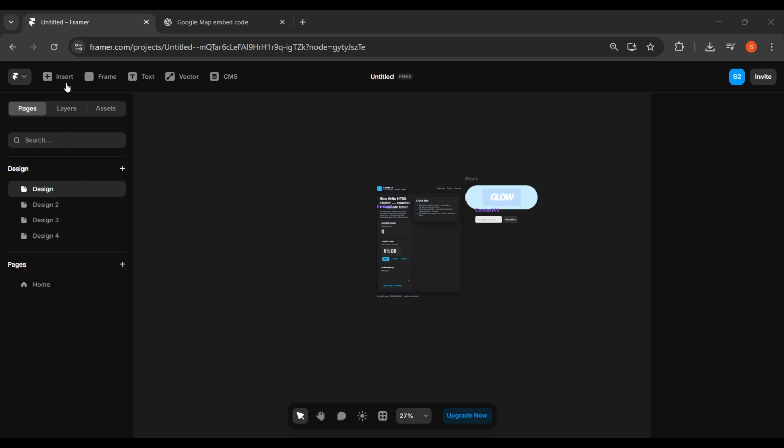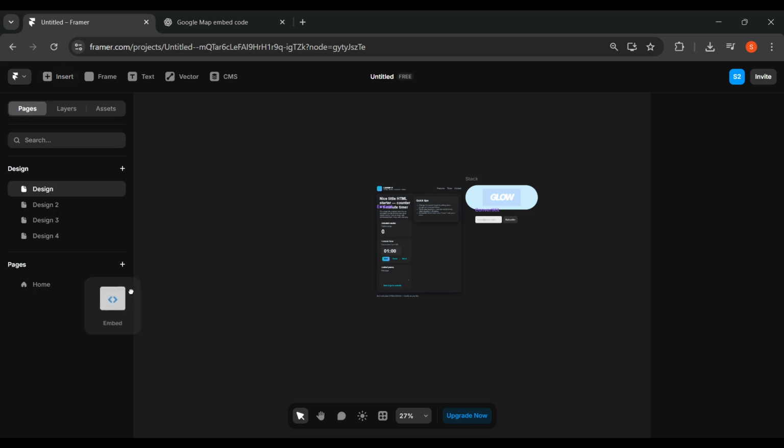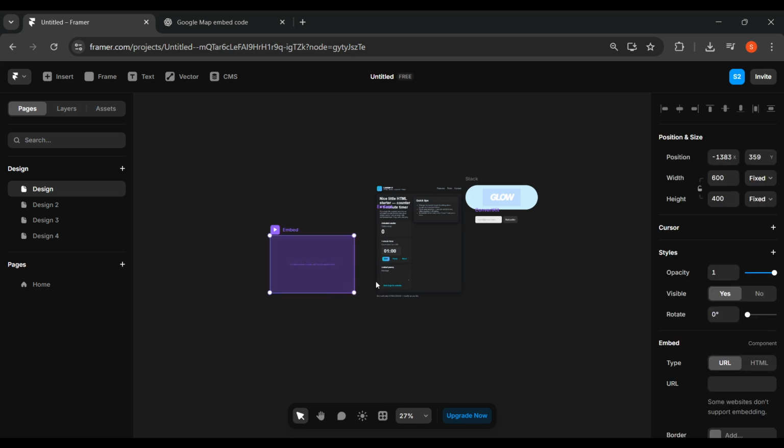within the toolbar in your working environment. As you click on it, a search bar will pop up. This is where you'll have to enter the term Embed. This search bar is specifically for locating specific options or functionality within the Framer application. Once you've entered the term Embed, you will see the Embed element appear in the dropdown or the list of options below the search bar.